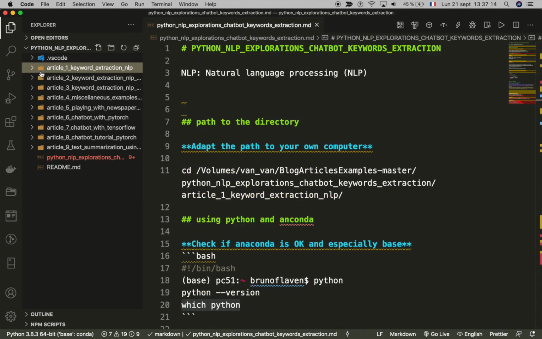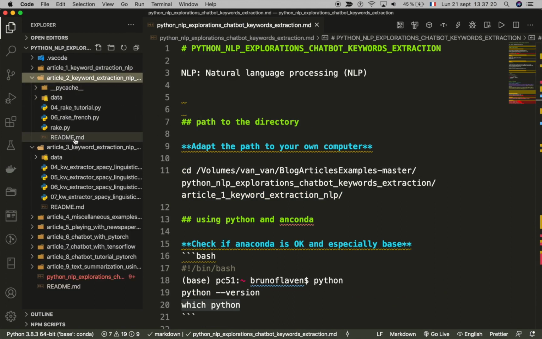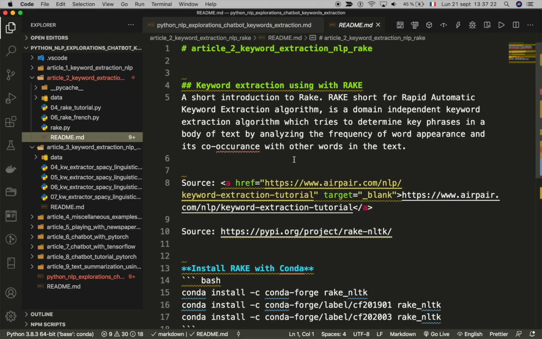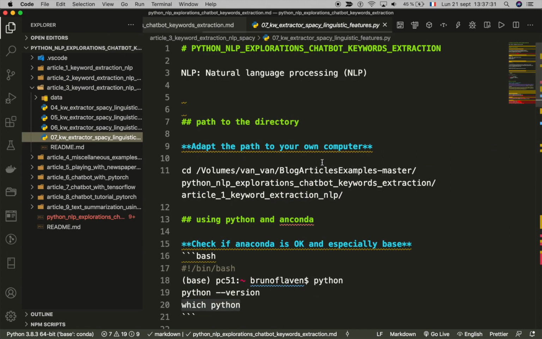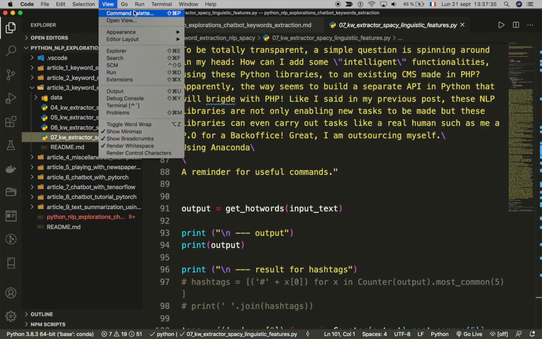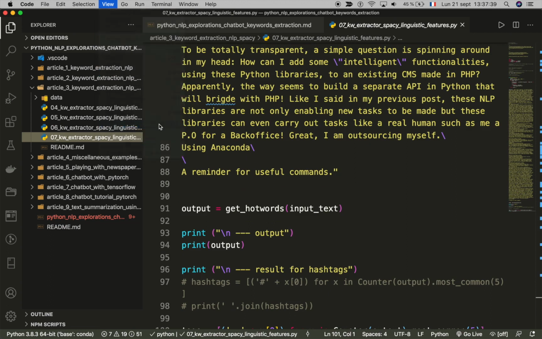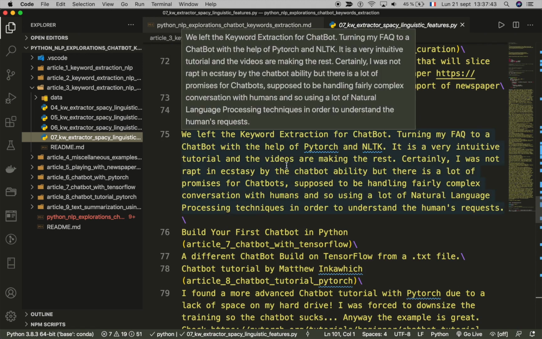It's cool, but what was most important for me is the second one. I think that's the third one. The second one was about using something named Rake, which I don't like too much. I think I'd rather go for PyTorch, which is this one. So what we're going to do, I think that's the seventh test that I made. Okay, sorry, that was this one.